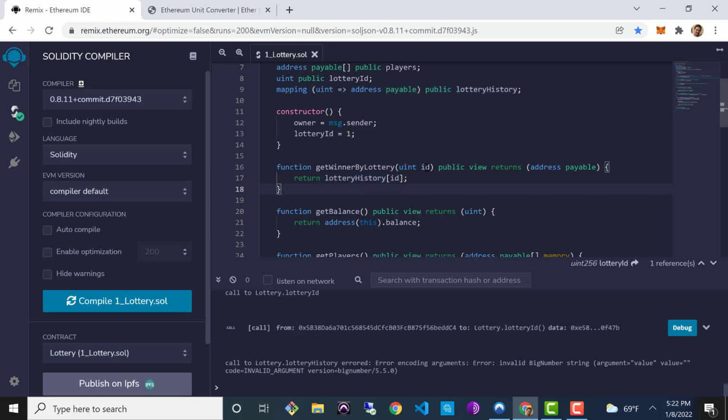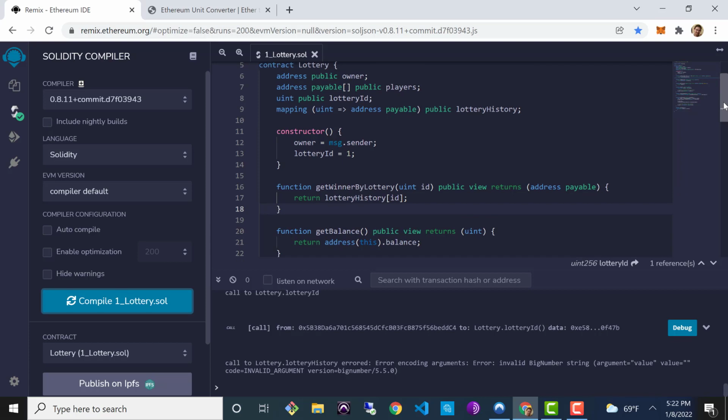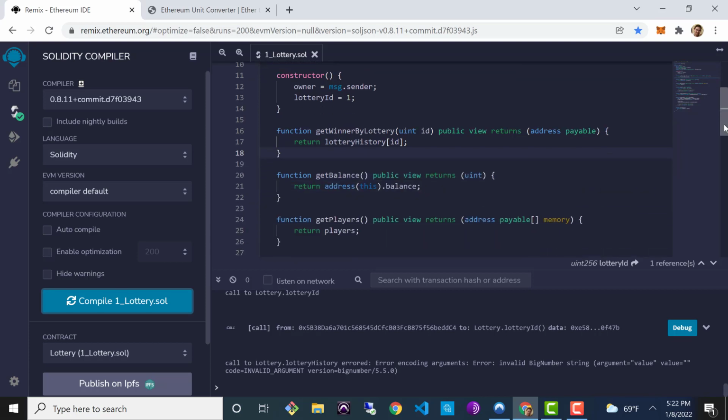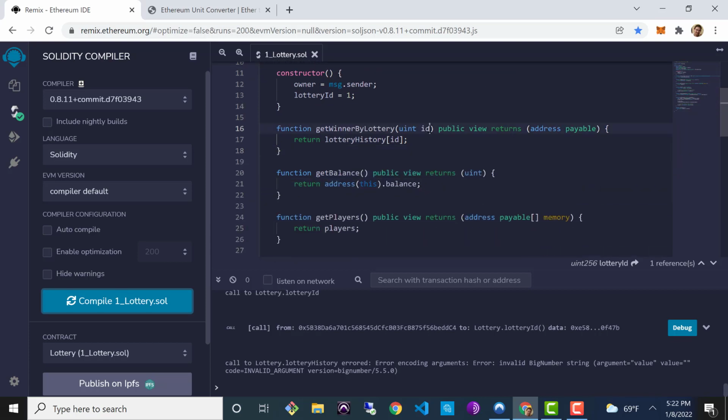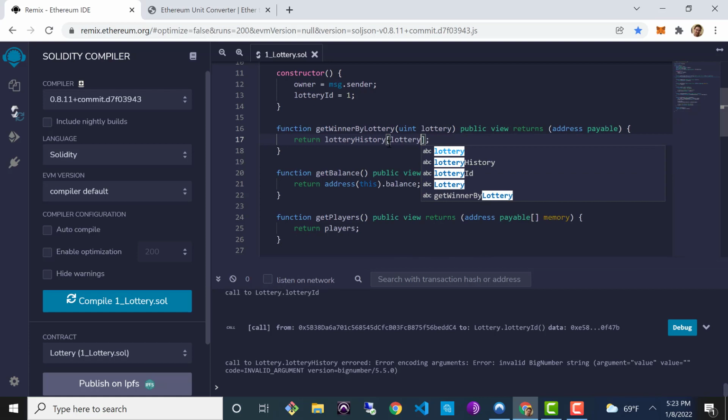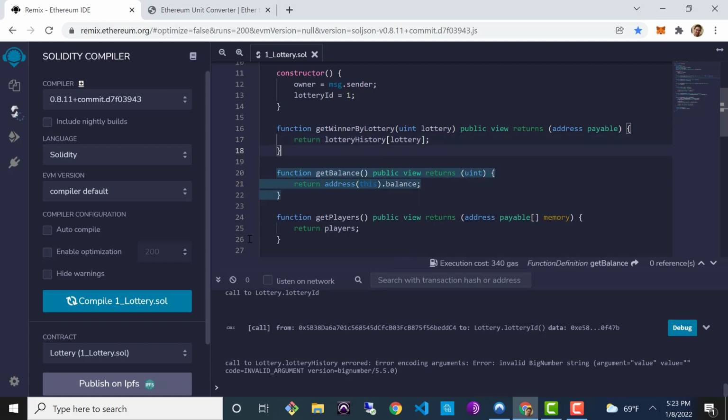I don't like using ID as a variable name because that could mean so many things, but I could call it lottery. Do I have a lottery variable anywhere? Yeah, let's see if that works. At least that's a bit more descriptive. I hate to use just ID.